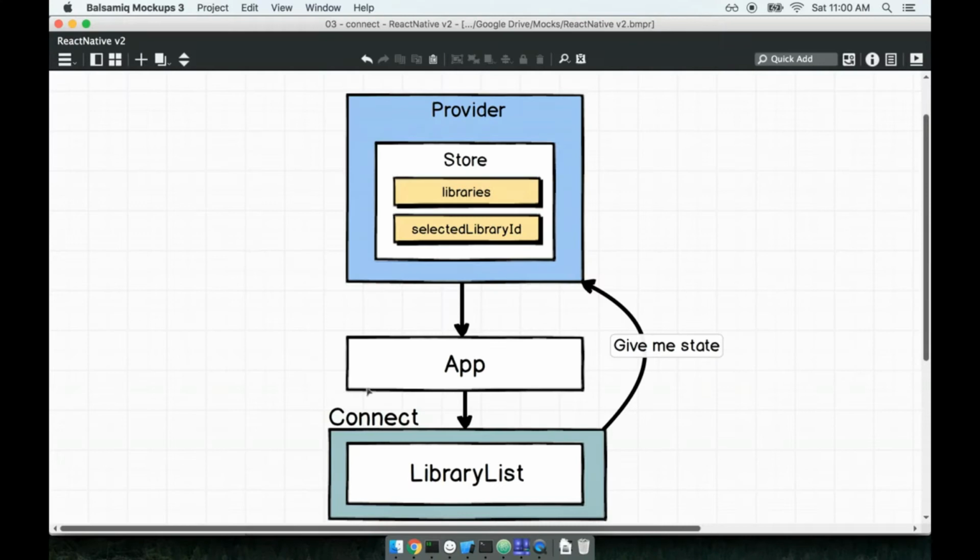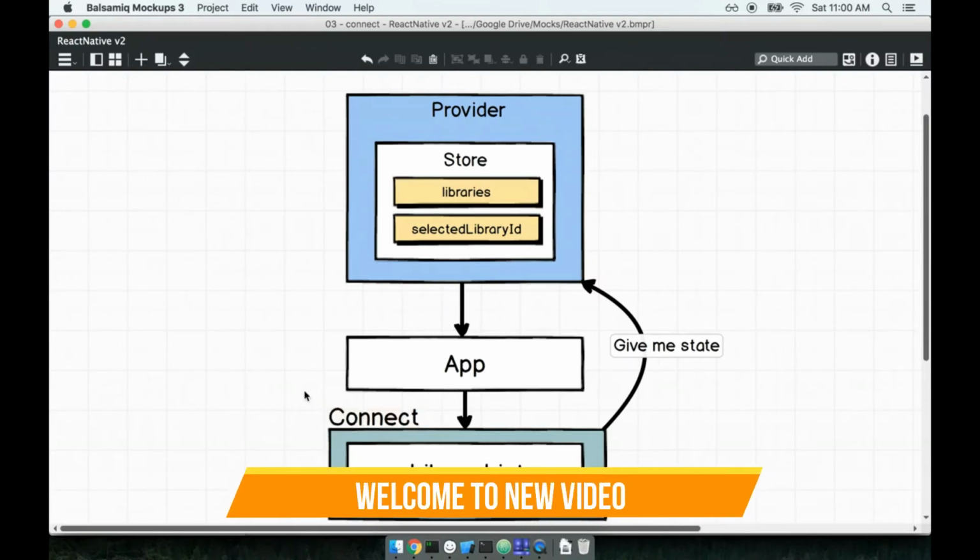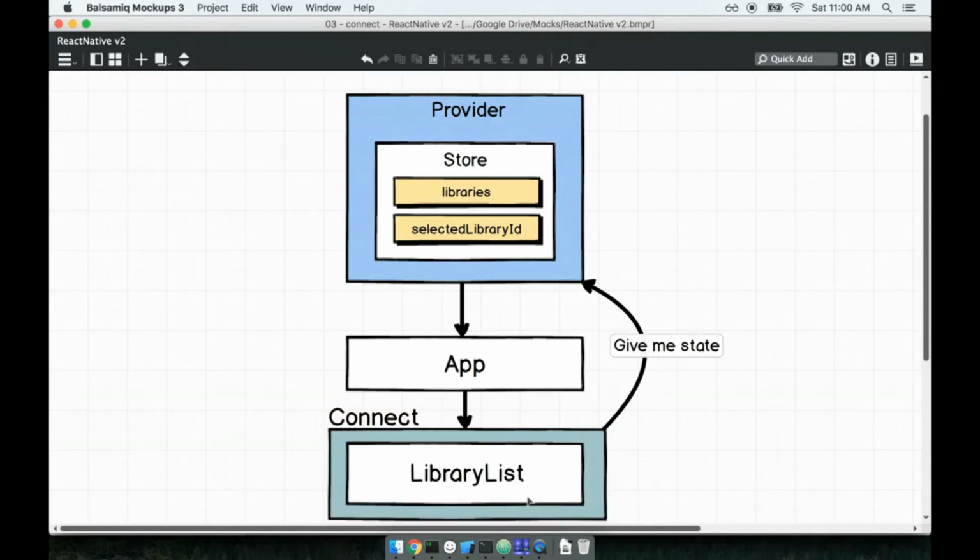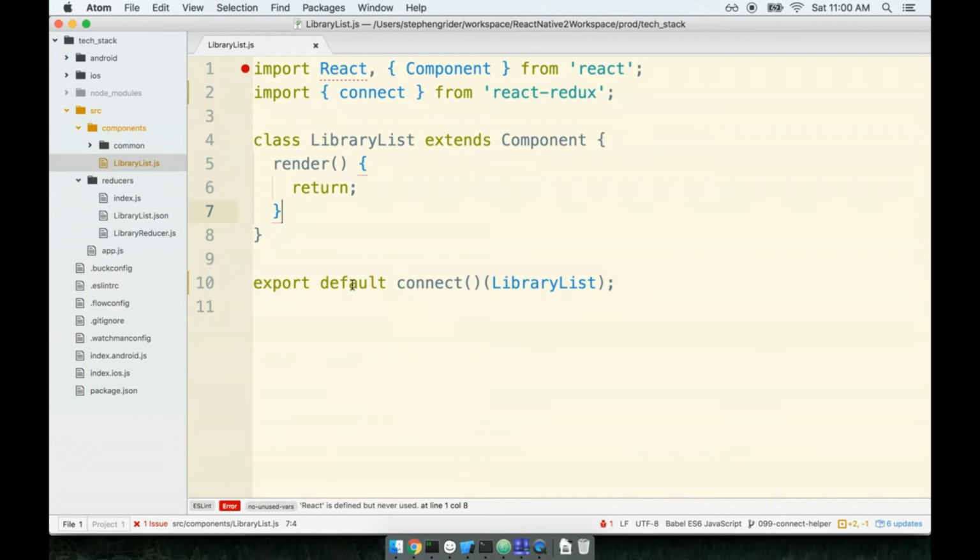In the last section, we introduced the idea of this connect helper right here from the React Redux library. And we said that it was going to help us get access to our application state inside of a given component. So let's now continue with this implementation. I'm inside of my library list file right here. And we still have our connect helper wired up right now, but it's not really appearing to do too much for us. So here's how we use this connect helper.